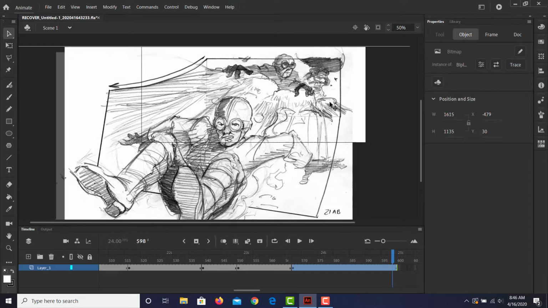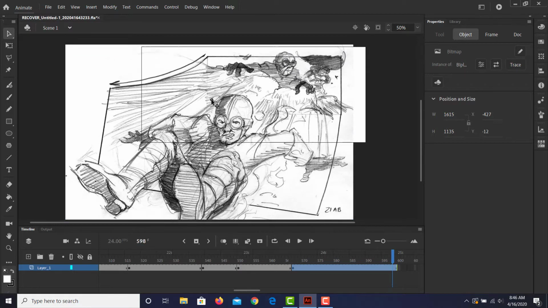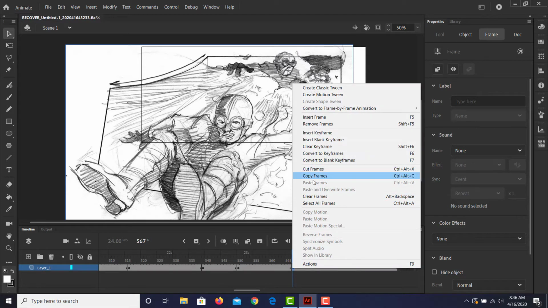Now the other thing I'm going to do, and this is going to make it very easy to make a camera move, is select this item. Now what I might need to do is a copy on it. I think I'll just copy the frame. I can just go in and copy the frames, which is Control Alt C.